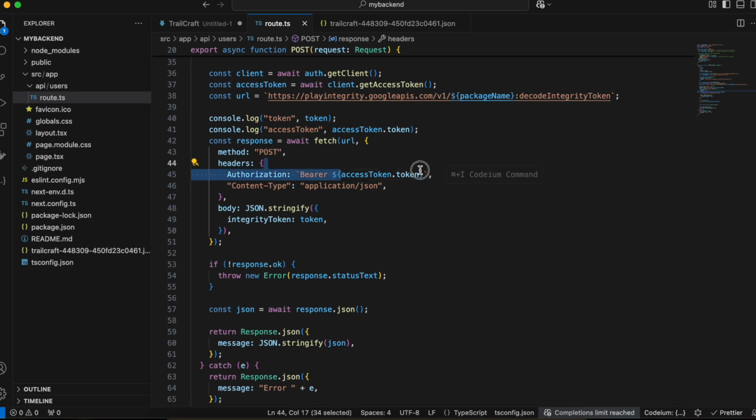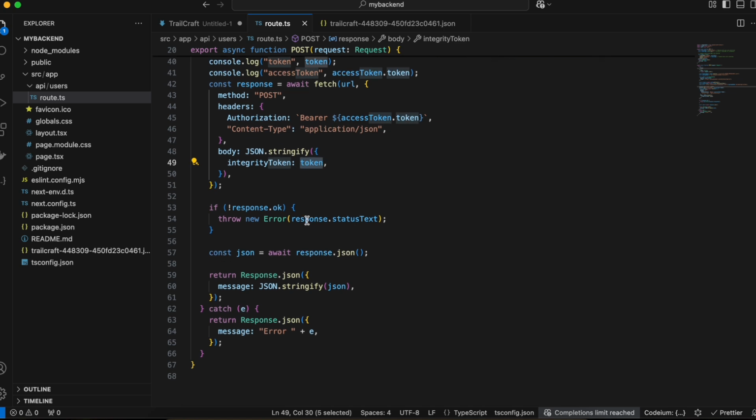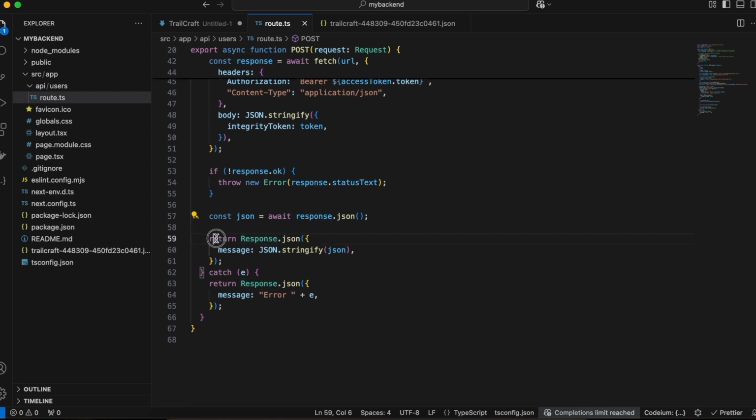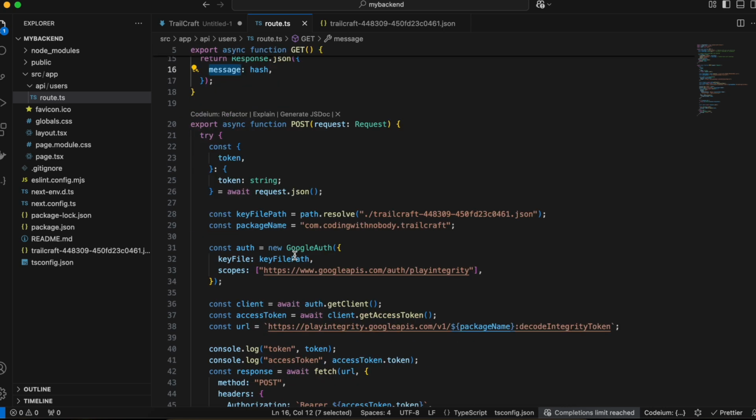I'm passing the access token in authorization, and here we are passing the token which we get from our Android plugin to this API, and then whatever is the response I'm returning it back to the Android side or the Godot side. And do remember this, while returning the response we are using the message key, so we'll have to use this message key inside our response whenever we are getting the response. Same message key I'm using for the GET request as well. Okay, so do remember this. I think that should be it from the backend side.